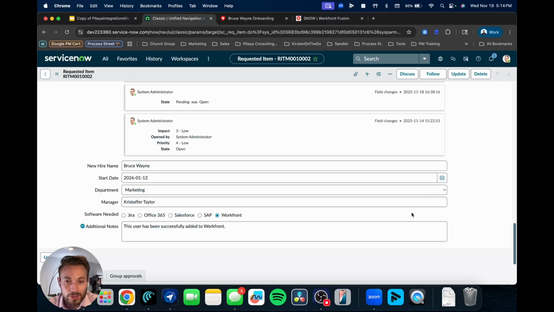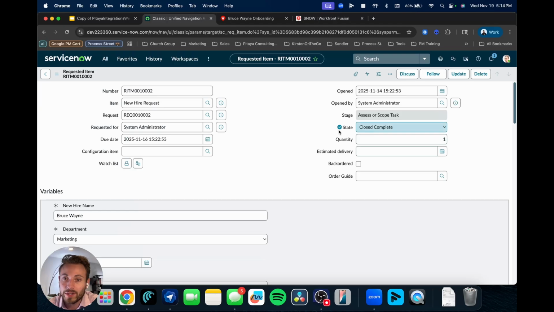Then the last thing I wanted to show you is here in ServiceNow, you notice we have this new note that was added by Fusion admin saying this user has been successfully added to Workfront. And if I scroll up here, you can see Fusion admin also modified this value. We've changed the status from open to closed complete. So I wanted to show you that not only are we getting the information from ServiceNow to push into Workfront, we're able to talk back to ServiceNow and add information, change statuses, and make updates accordingly within ServiceNow. That way, everyone stays up to date.